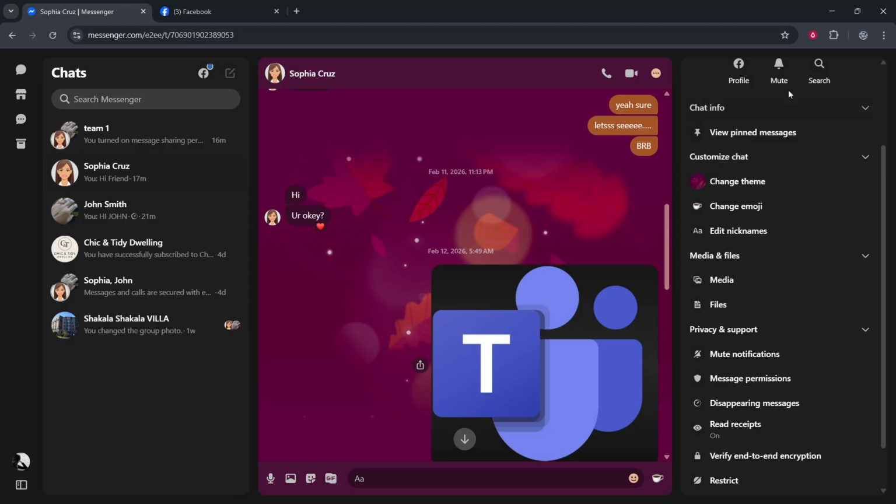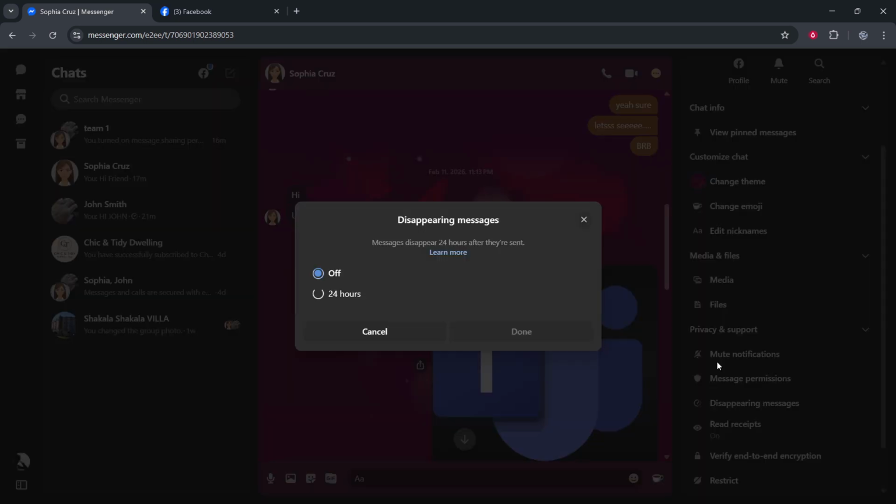These timers usually apply after a message is seen and only to messages sent while the timer is on, not to older messages. You may notice a small note in the chat showing that disappearing messages are active, which helps everyone understand what to expect.